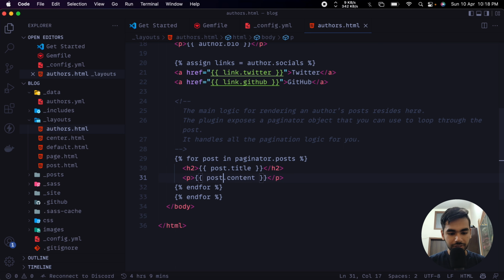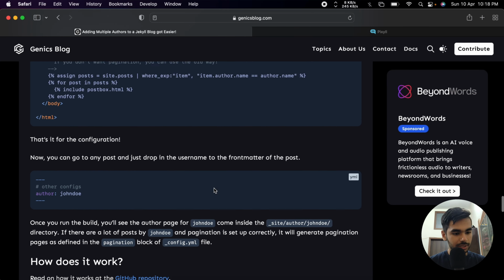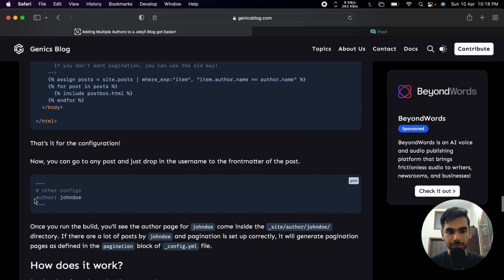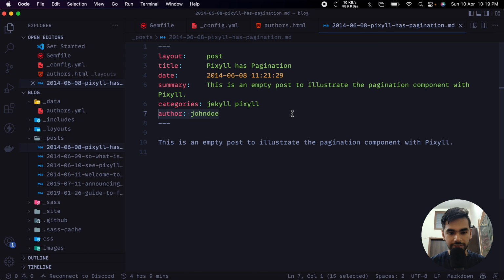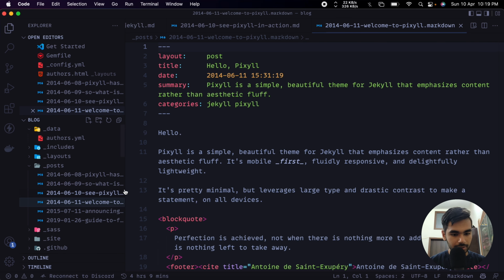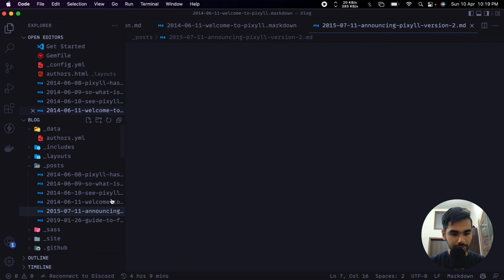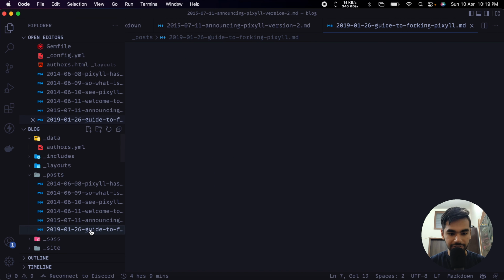Let's say we just want to show the title of the post. So we add this title over here. So that's it for the author layout. Now what we need to do is go to each post. So I go to this post and add author John Doe over here. Now I copy this and add it to about 3 posts, let's say 4 posts, and for the rest I'll use Jane Doe, which we defined over in the data file.